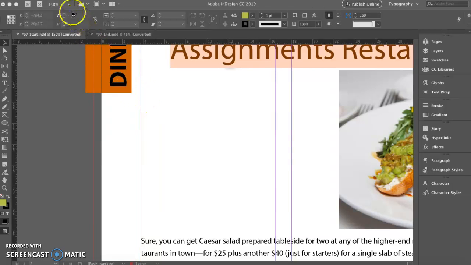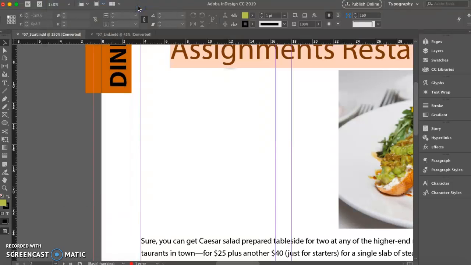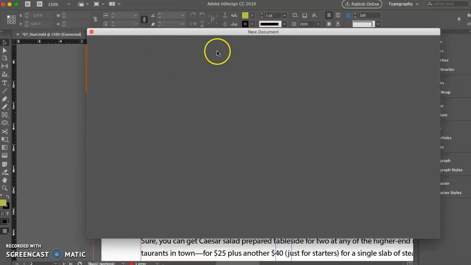Go to your files on the top left. For Mac users, it's up here. You can't see it, but it will be above all this. And you'll go to File, go under New, and create a new document. And then it's going to show you the options that we have.